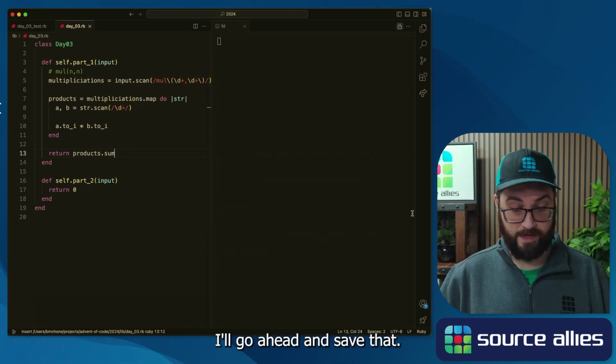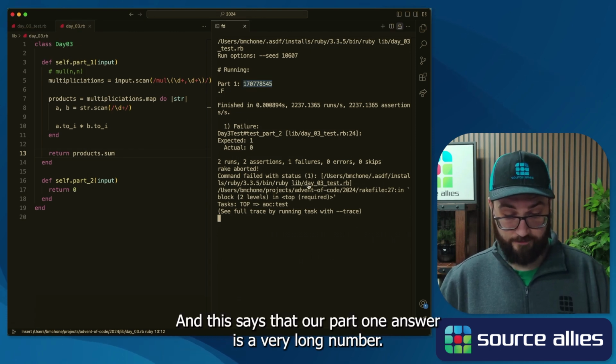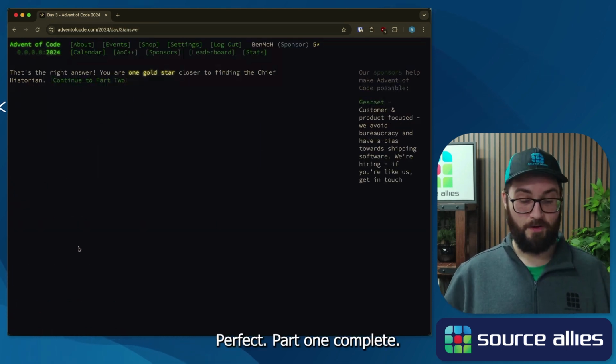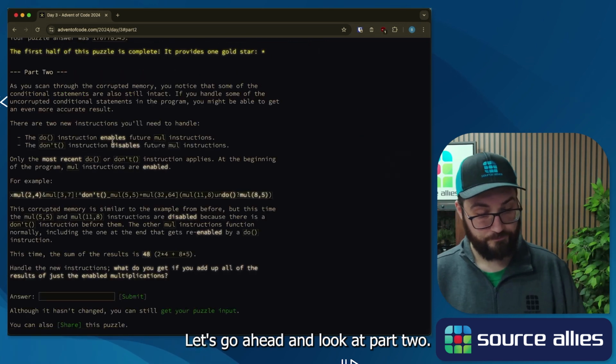I'll go ahead and save that. And this says that our part 1 answer is a very long number. Let's switch back to Chrome and paste in our answer. Perfect. Part 1 complete. Let's go ahead and look at part 2.